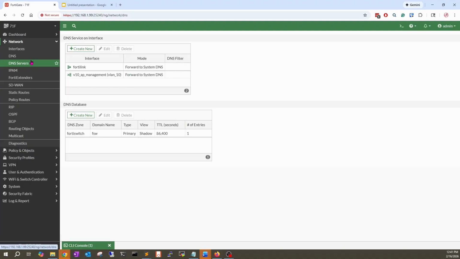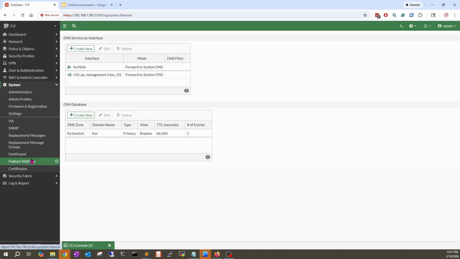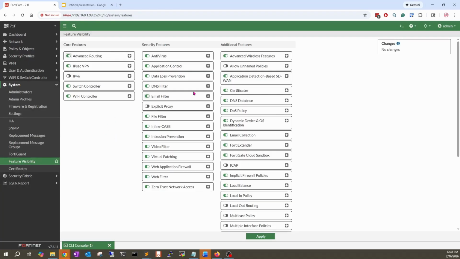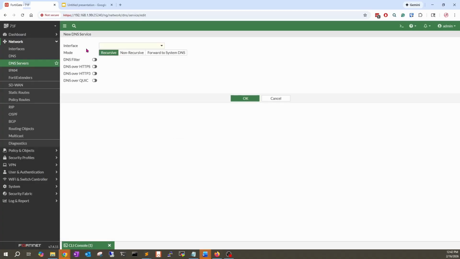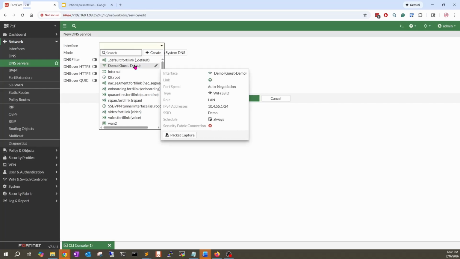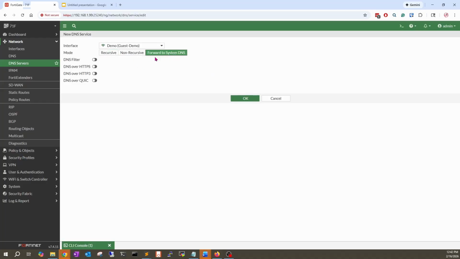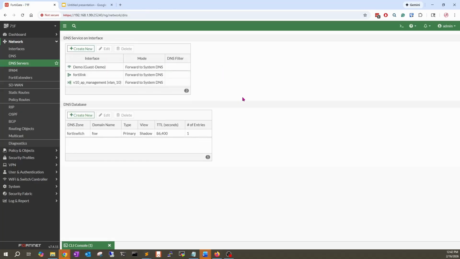So if we come to our DNS servers now, you might have to enable this in feature visibility if you don't already have it configured, DNS database right here. So we go back to our DNS servers, we can create a DNS service on an interface. So we can create new, and we can essentially select what would be our guest SSID. And we can just set forward to system DNS. And of course we can apply DNS filter here if we want, but we'll just hit OK here.